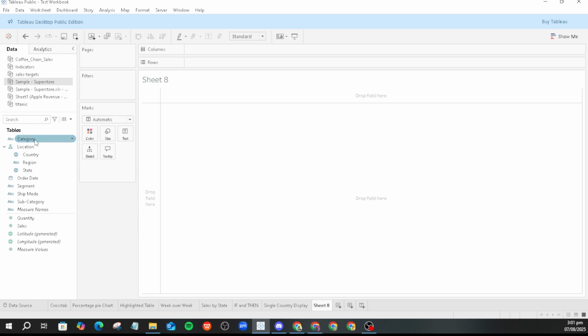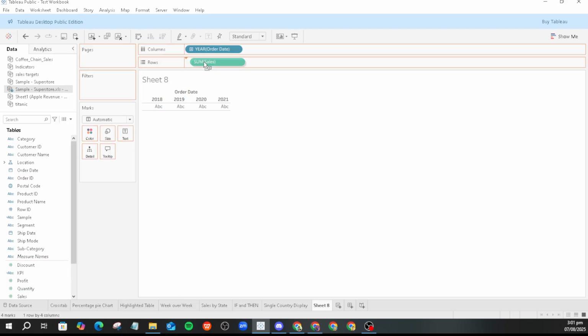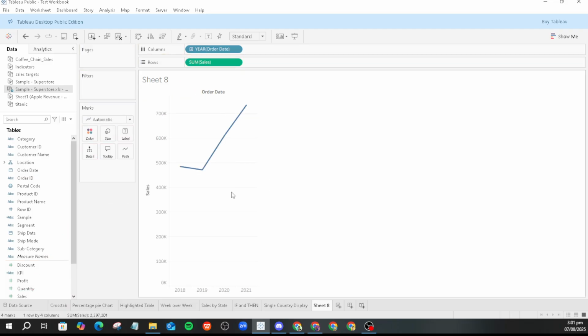Drag your order date field to the column shelf. This will serve as our timeline, setting the stage for your sales data to tell a story. Now take the sales field and drag it to the rows shelf. This simple action sets up a basic line graph where time is on the horizontal axis and sales are on the vertical. You'll start seeing a preview of your data as you make these moves.